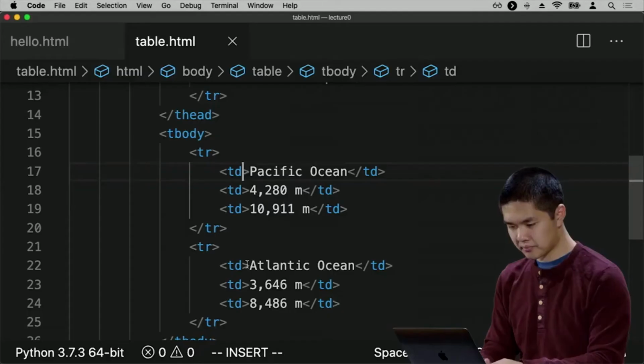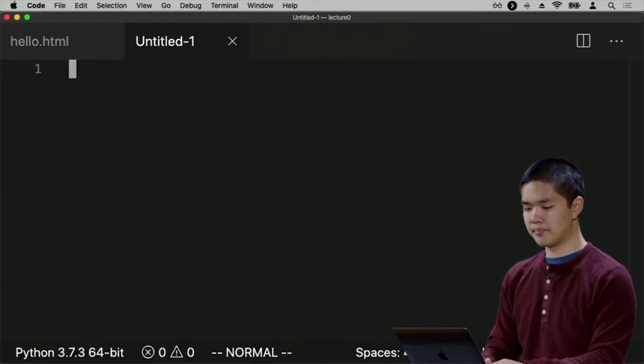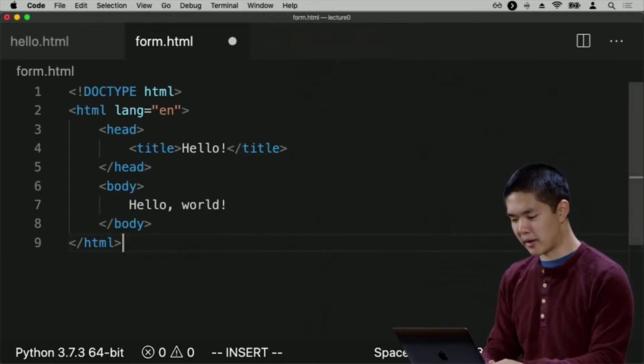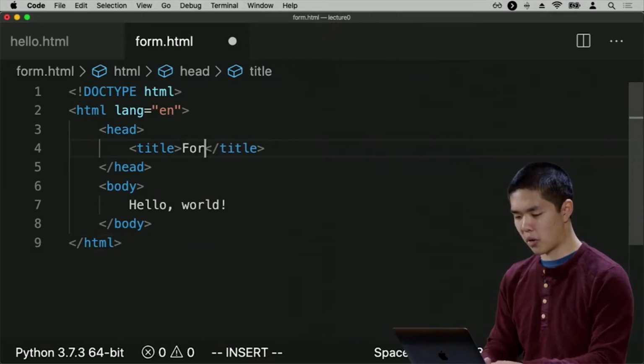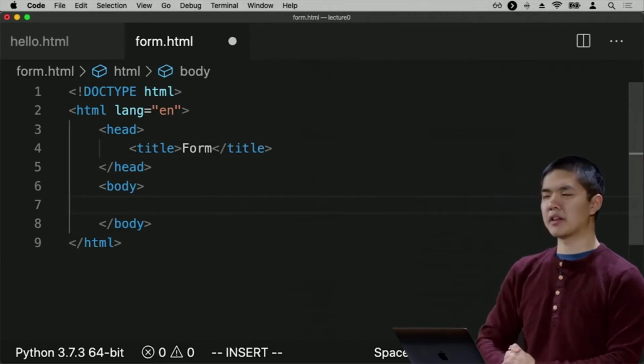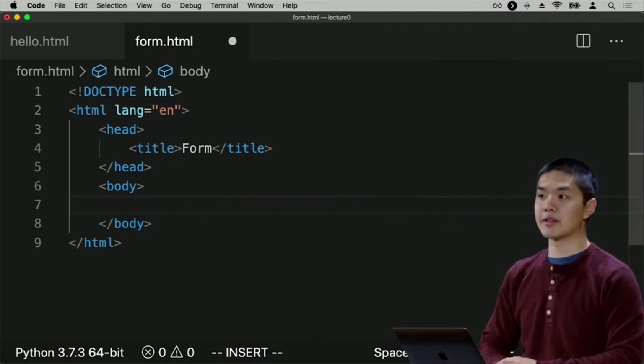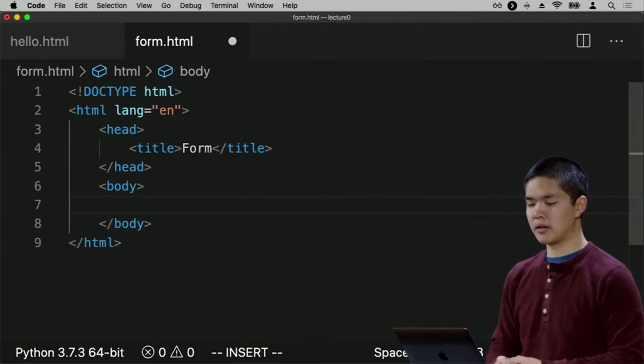And so now let's take a look at how we can use HTML in order to create a form. So I'll go ahead and create a new page called form.html. Again, using that same HTML as before. We'll call the page form. And inside of the body of this page now, let's say that I want to create a form that gives the user an opportunity to provide their full name, for example. How do I do that?